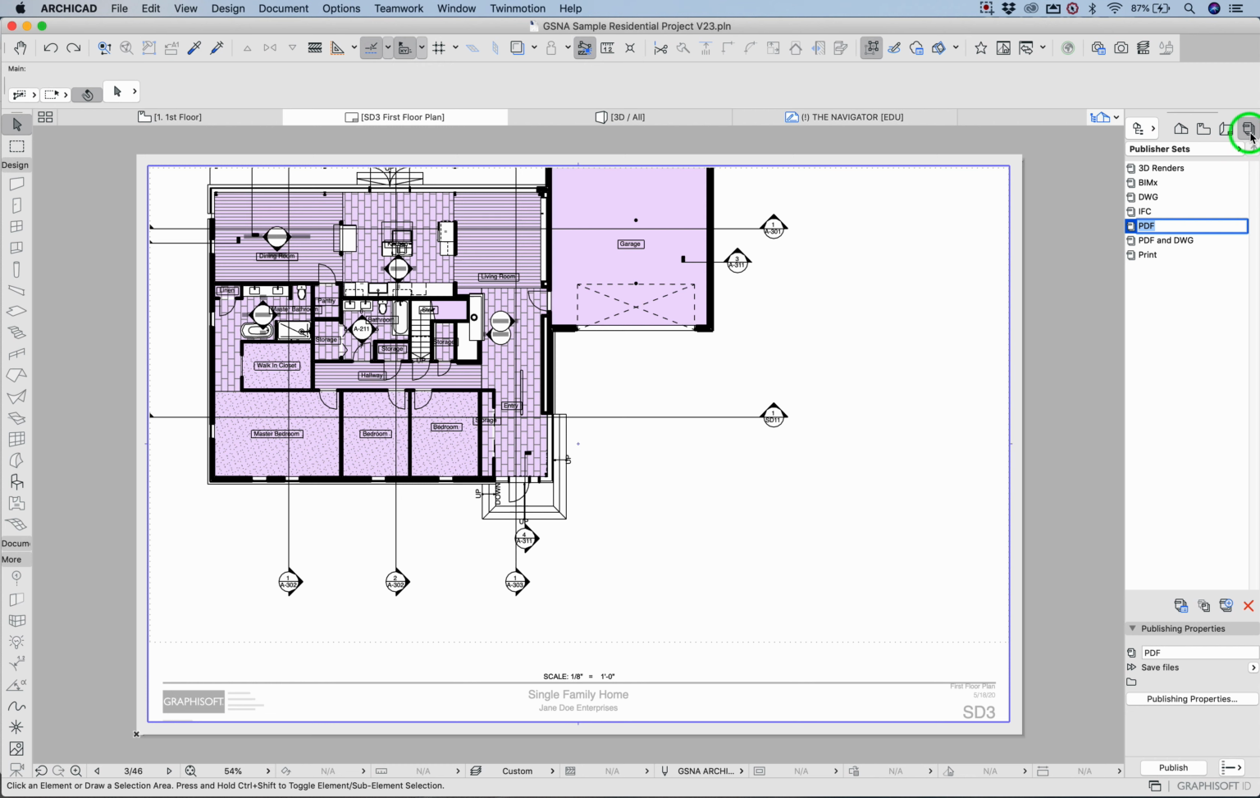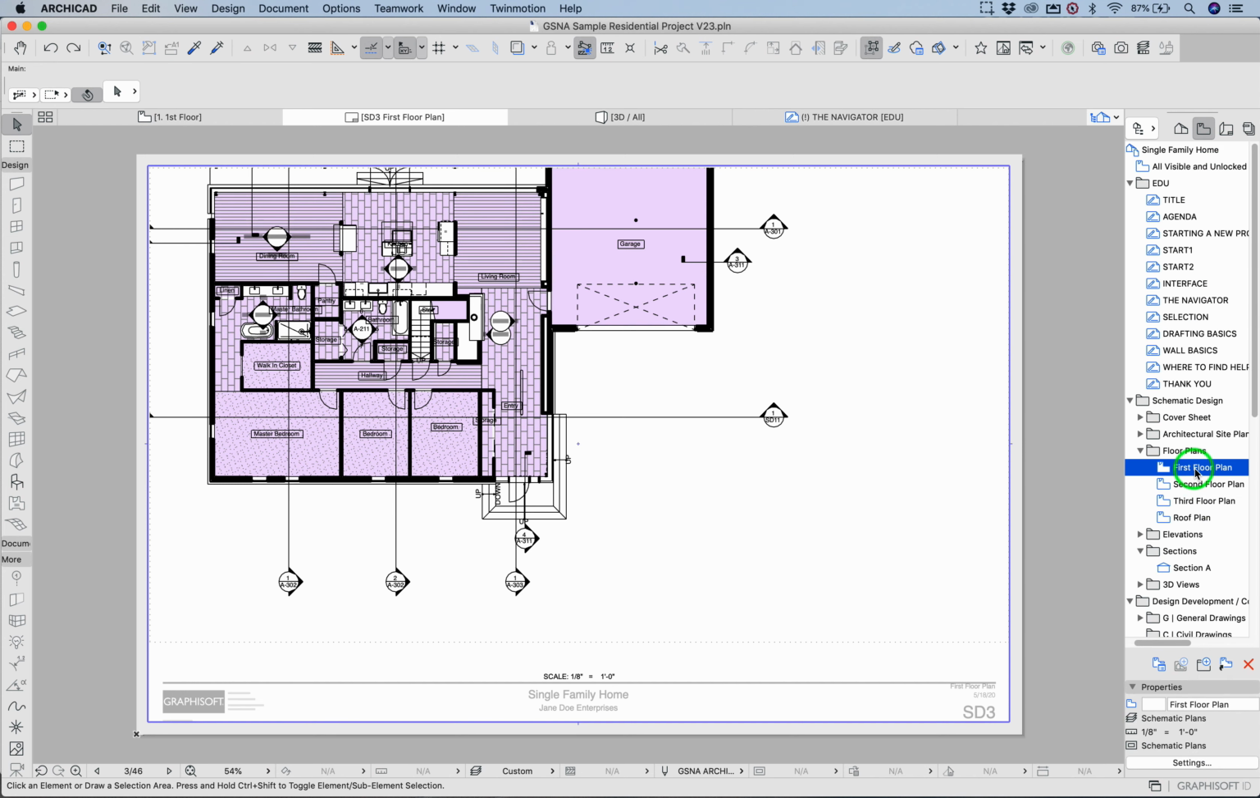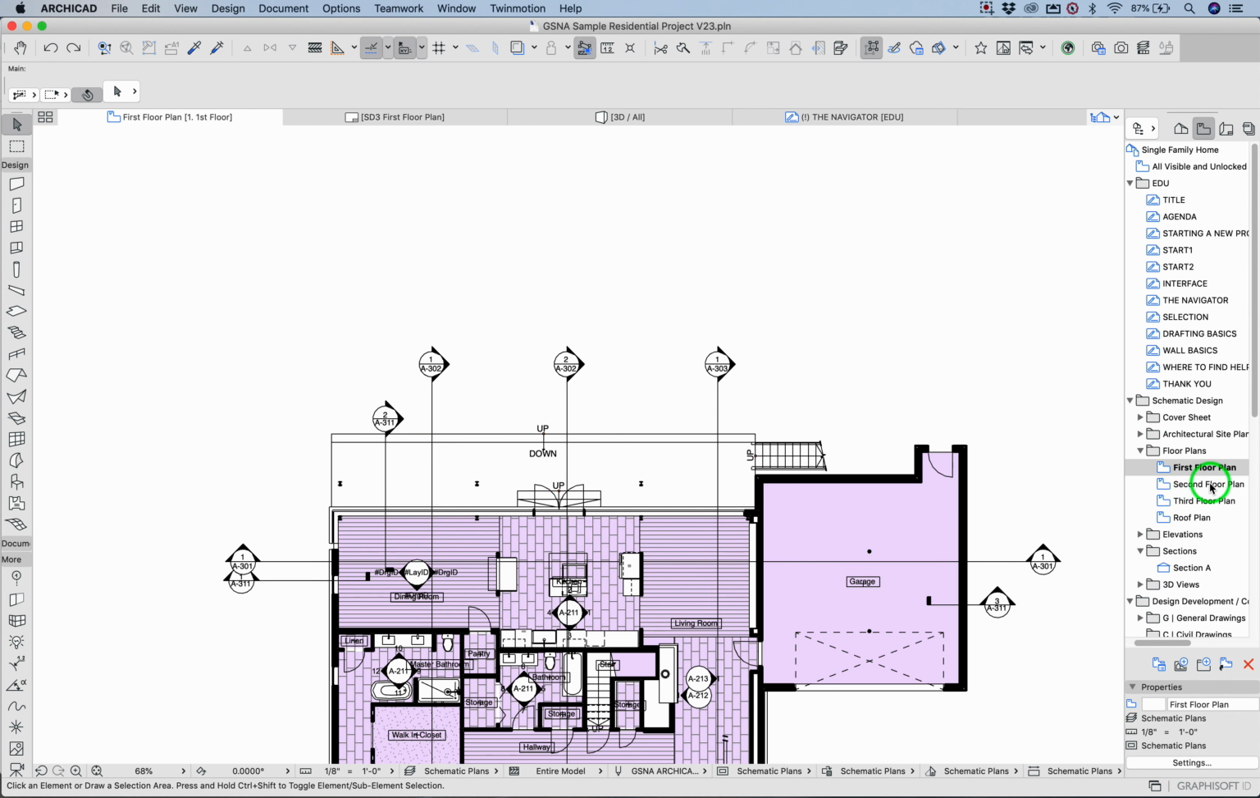Lastly, we have our publisher. We can export to 3D rendering with CineRender. We can use BIMX, which is our mobile platform for navigating both your 2D and 3D drawing model, DWGs, IFCs, PDFs, and printing options. When selecting a view, you will need to double-click and note that the view will be bolded and the title heading will appear with the same name as the view.